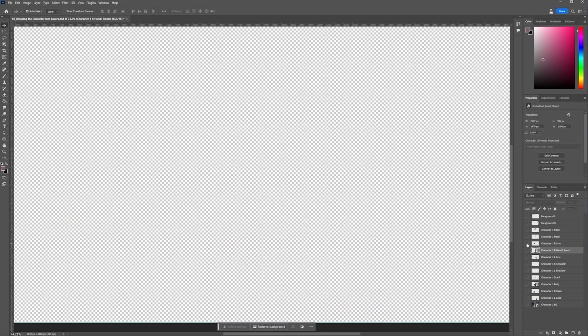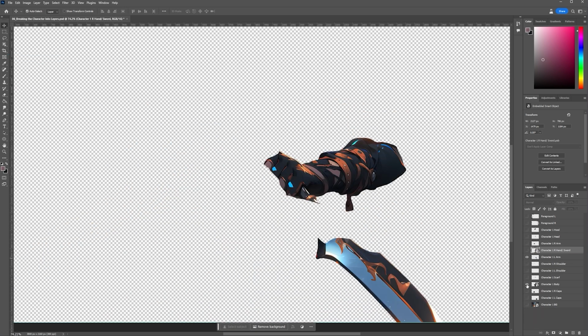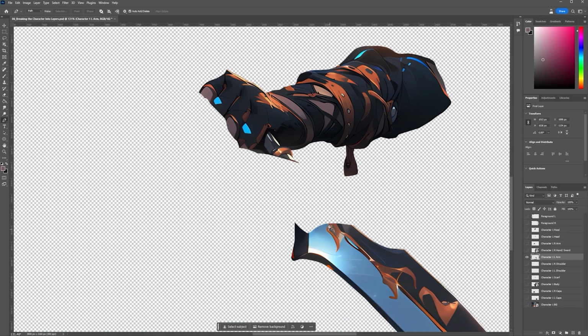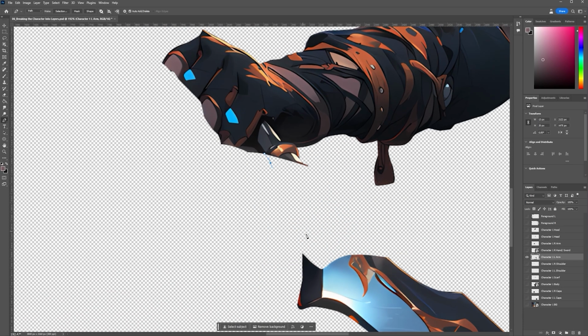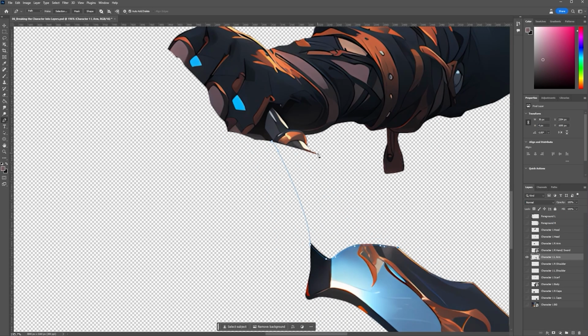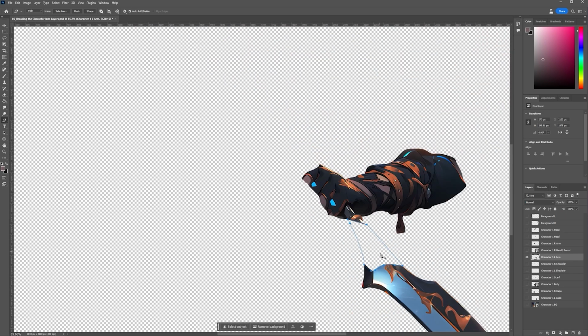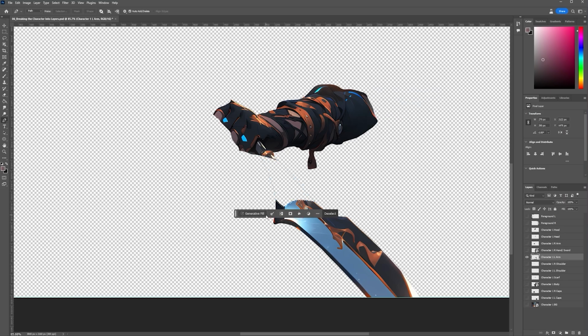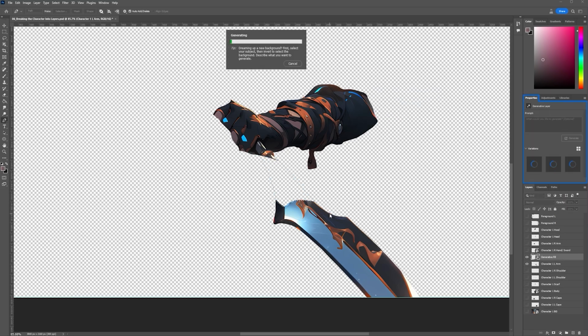Now, this will be the toughest part to do. We're going to try and rebuild the sword and the hand. For the sword, we simply want to fill in the gap between the blade and the hilt using the pen tool. And then generative fill the rest of it. The other sword is going to sit over it, so we don't need the most amount of detail. We just want it to match the general vibe.